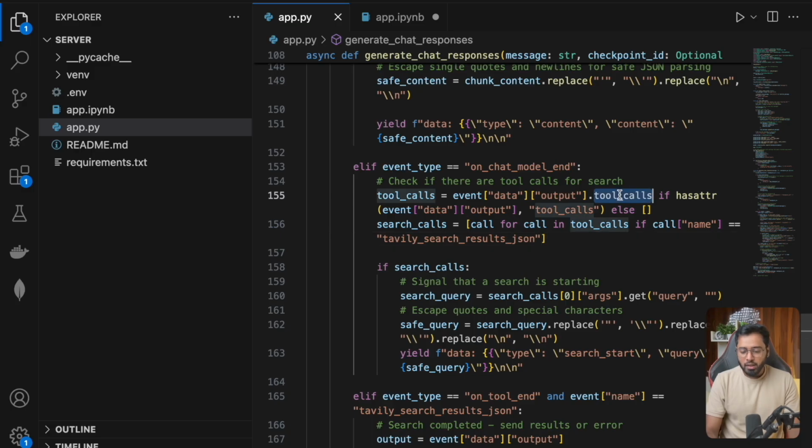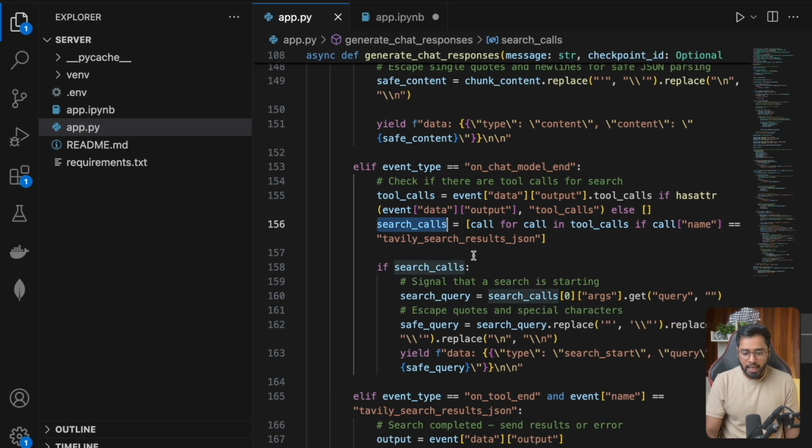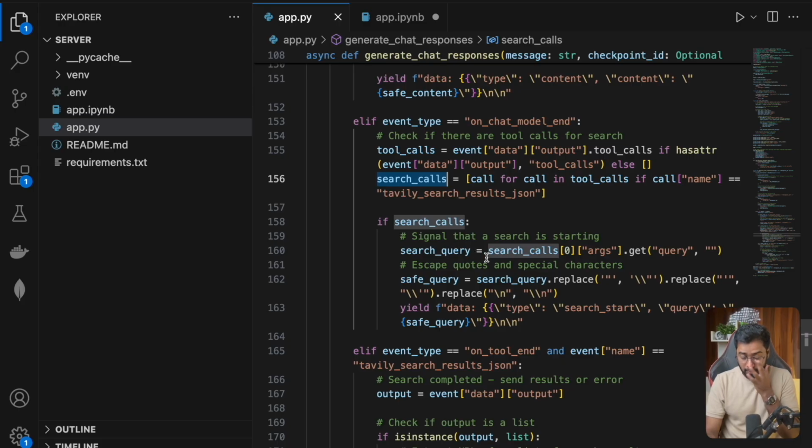So we're checking if the tool calls are present or not. If it is not present, it's going to be an empty array. And then we are looping through it, checking if there is at least one tool call where the Tavily search is needed. If it is not there, no problem at all. But if it is present, in that case, we will have to start showing this, searching the web, all this. So that is why we're emitting a different event.